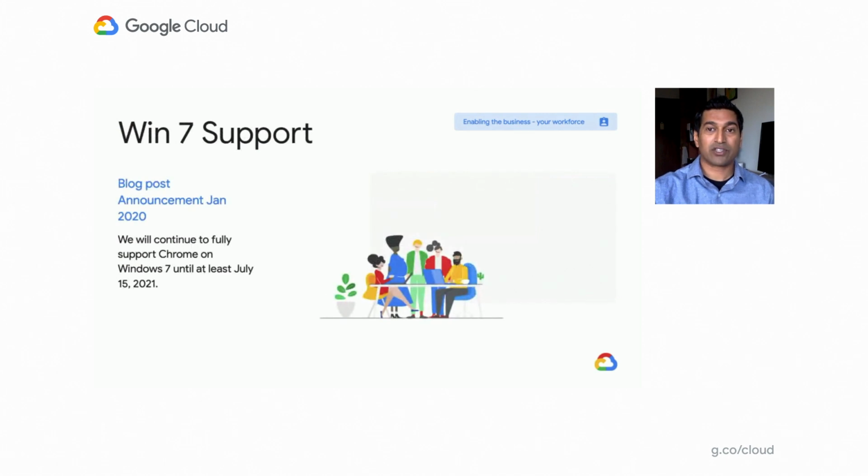We know a lot of admins are working through the Win 7 to Win 10 transition, and we've heard from customers that they need more time to transition. As a result, we will continue to fully support Chrome on Windows 7 until July 2021.